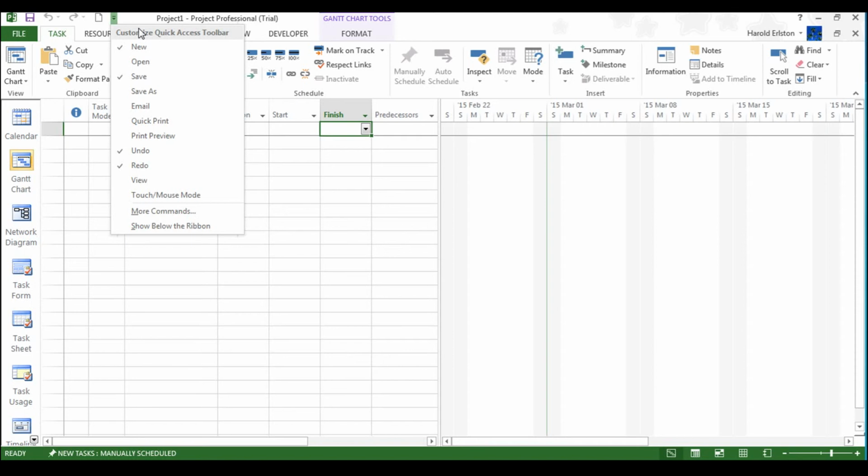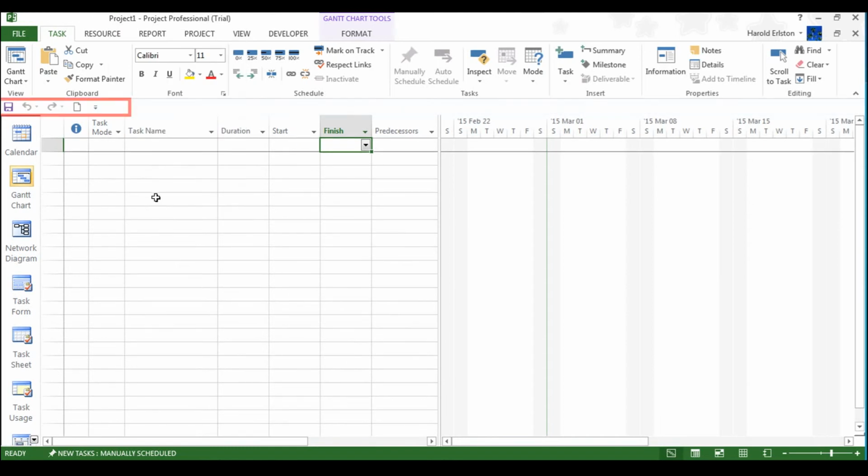You can move the toolbar to below the ribbon. To do this, move your cursor down to the bottom of the menu where it says show below the ribbon and click on it. As you can see, the toolbar is now moved down below the ribbon.